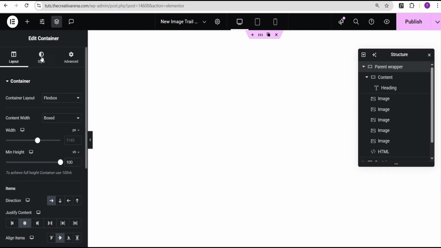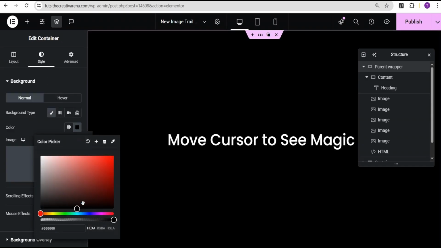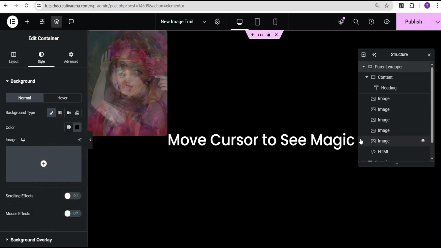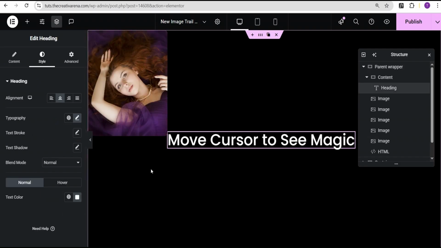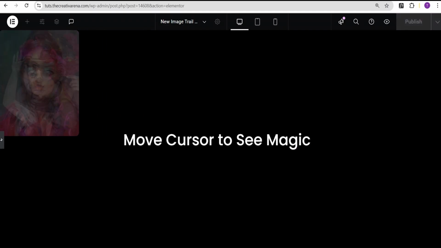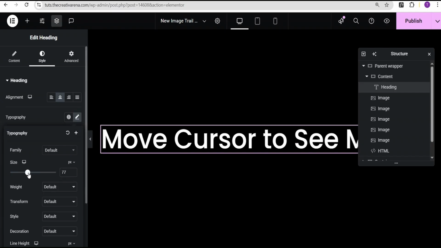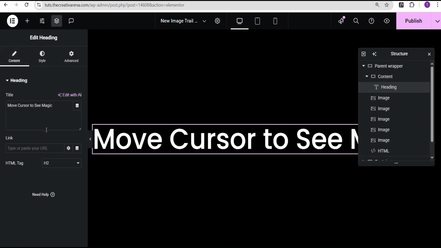So I'll go to the parent container, come over here and add a background color. Let's just set the background color to black so we can see our text. Okay, so this is the text here. Move cursor to see magic. Okay. So we can still increase the size of this like that, and then come over here and break the content. Let's just break it.